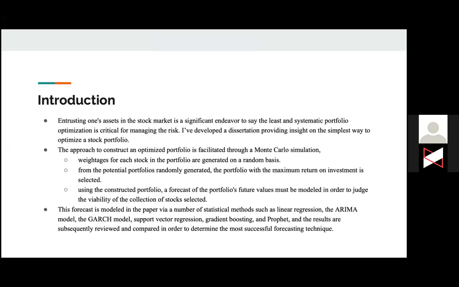Okay, so to briefly introduce the paper and the project, investing one's assets in the stock market is a very significant and weighty endeavor, and a balanced, well-performing portfolio design is crucial to survive any sort of market downturns, managing risks, and to make decent returns. So this paper is essentially a dissertation that I've developed to provide some clarity on the easiest way to optimize a stock portfolio.